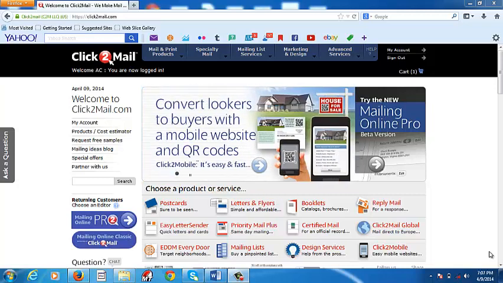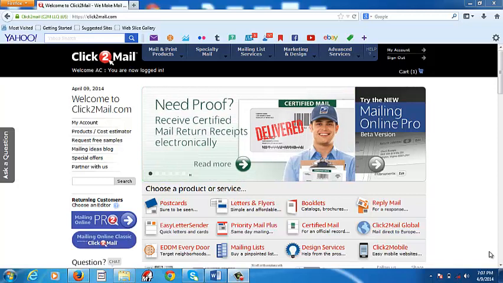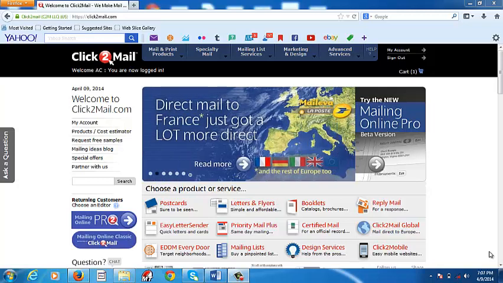First of all, Click2Mail is actually a website that is maintained by the USPS, the United States Postal Service. So you'll actually be dealing directly with the postal service. They're very dependable, there's nothing to worry about. It's not like a third party website or something. You're dealing directly with the US Post Office.